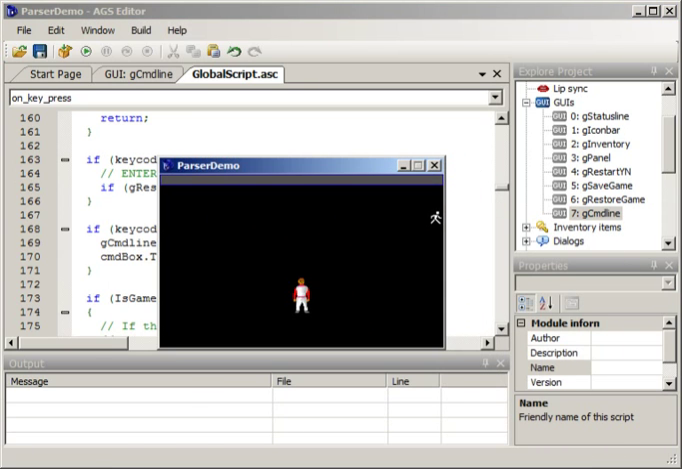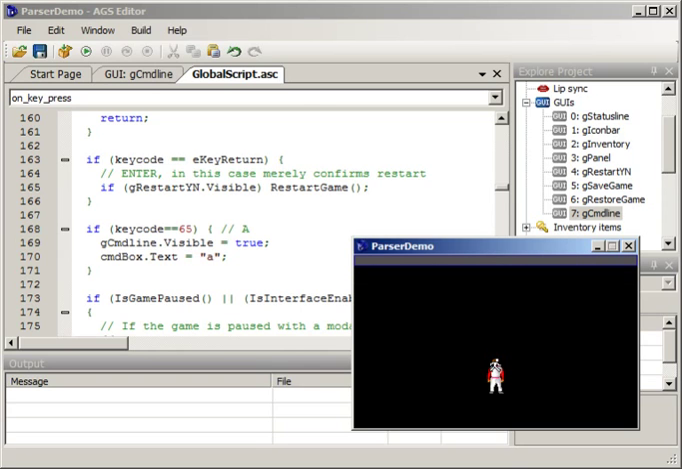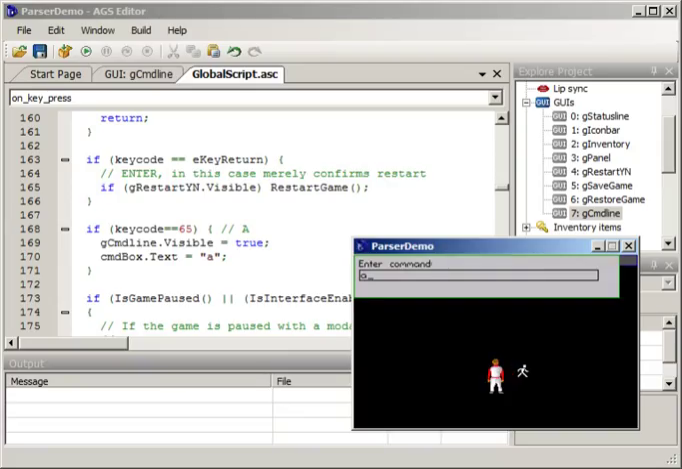So this is our demo, and if things are working out as planned, then I can press A on the keyboard, and that should make our GUI pop up. And yes, it did. Enter command. So when I pressed A, that turned the command line GUI visible, and it put a letter A in the text. And of course I can delete that. I can press backspace and type whatever I want. But that's basically it. So now our GUI appears when we press A.